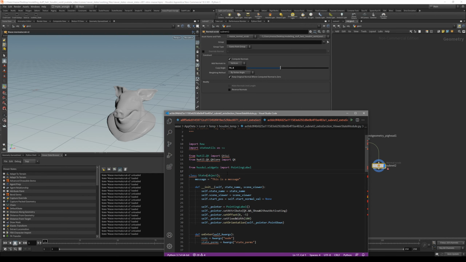It's a huge topic, Qt. You can start to look all of these up in Google and work backwards to see where these are actually coming from. And this pointing label, you can actually find inside the Python 3.7 library in the Houdini install files. So you can take a look at what it actually does.